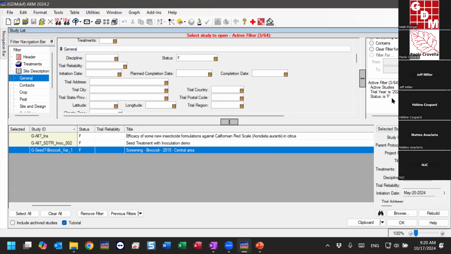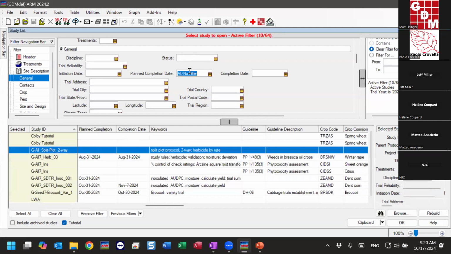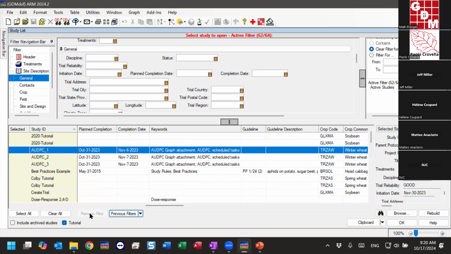If I want to remove those filters, I can either remove them one by one. So if I didn't want to filter on trial status, but I still want the 2024, I could come in here and just delete out that filter in the box. And then I'll kind of unwind the filter. Or if I want to start totally fresh, I don't need any filter at all. There's a remove filter button at the bottom. That'll get us right back to our full list of studies.